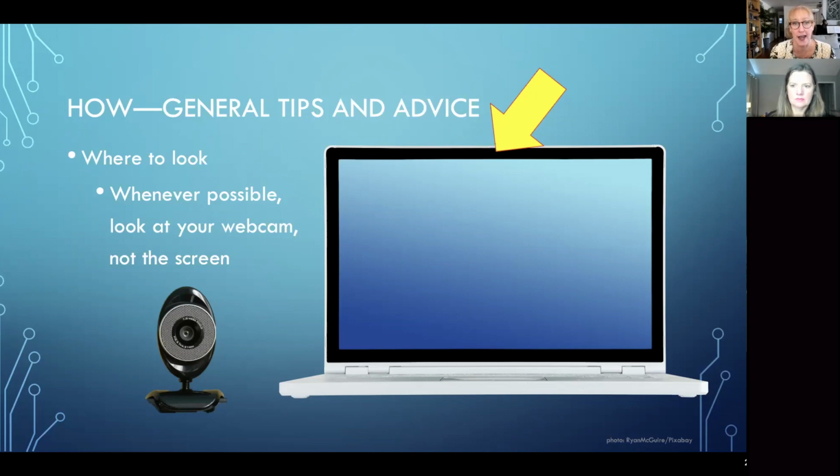If you're looking at a smartphone, you want to look at the smartphone camera, not at the screen picture of yourself. If you have an individual webcam, it's easy to figure out where the camera is. If you're looking at a desktop or a laptop, the manufacturers make a really big effort to hide where the camera is. If you're not aware, the camera is right at the top of the screen, usually where this arrow is pointing. Sometimes that can be hard to see, especially if you have a black laptop.